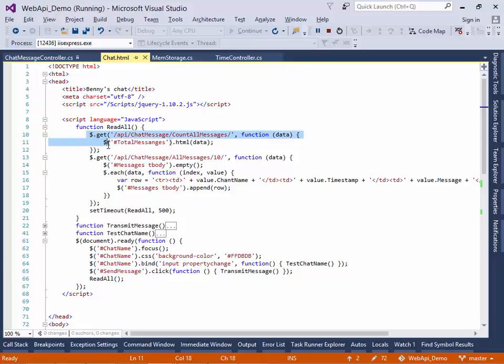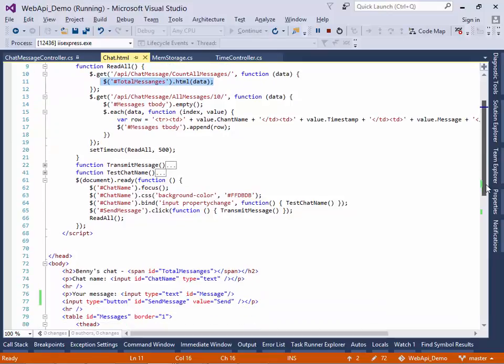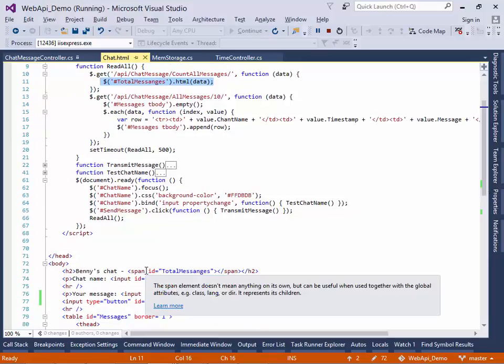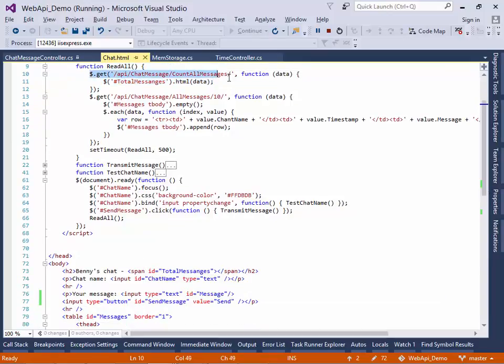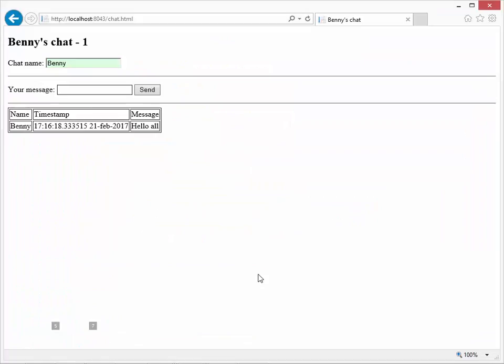I have actually two things here. First of all, read the amount of messages. I have done that to show you how to deal with non-JSON objects. So I just get a data object in return, and I put that in my span that we can see down here. So in here I said, please read the amount of data and put it in my heading here. You can see that.